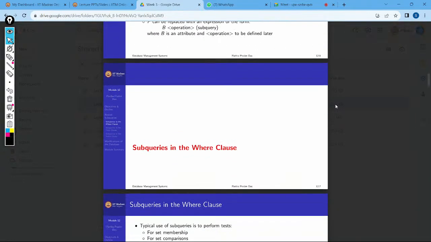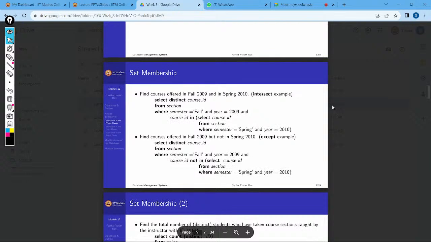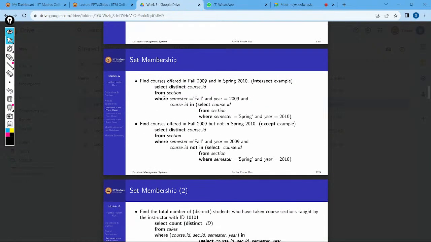Now week 3 also tells us it's about nested subqueries. Set membership. So this is a where clause, and in that where clause there is a subquery. While solving this, we have to solve the subquery first, and then reach the outer layer.